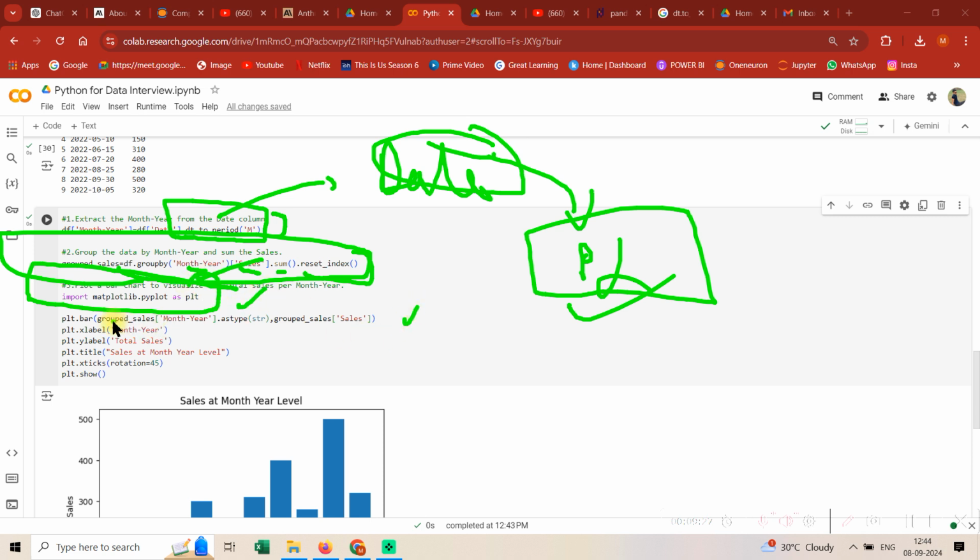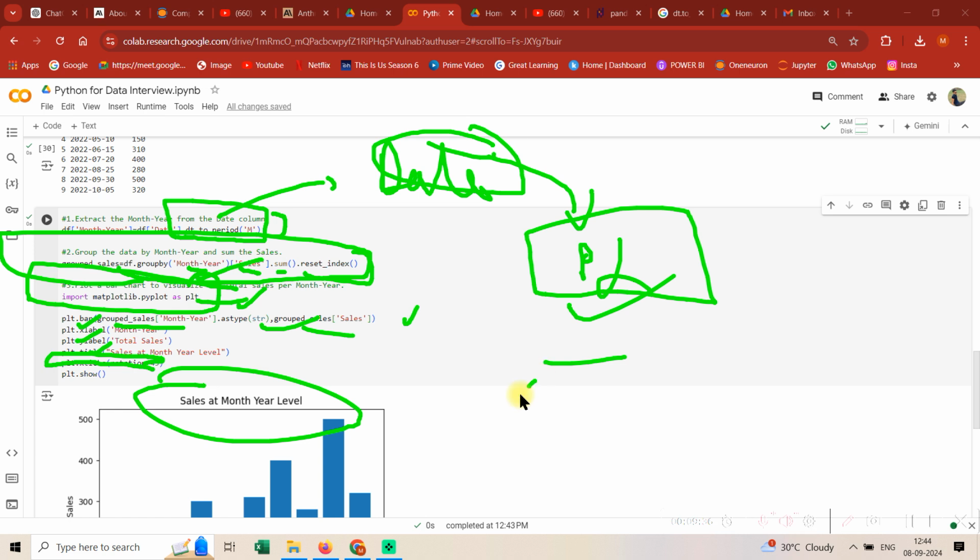In the bar graph I have mentioned two arguments, my x and y. Then this is my x label, y label, my title, and then I have written this piece of code so that this thing gets rotated, and then plt dot show. I think guys, everything is clear, right? I think you are able to get it.